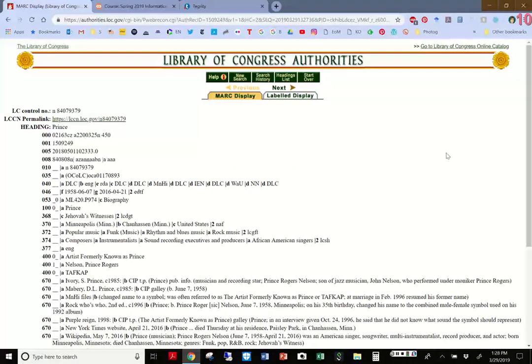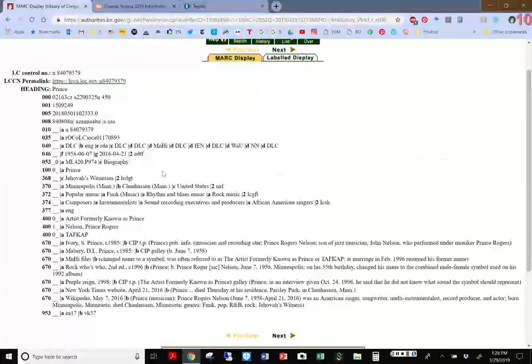So, Prince, let's see what we have here under the 100. Just Prince. So that is an authorized heading for Prince. Is this the Prince we want? Well, he is from Chanhassen, Minnesota, the musician, and so I do see that note in there. Popular music, rhythm and blues.